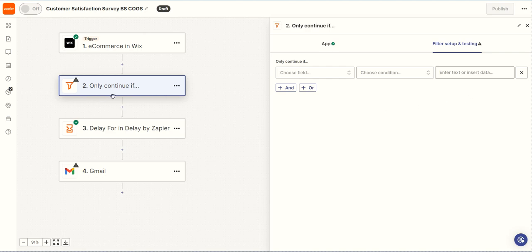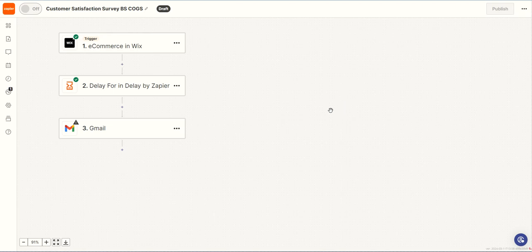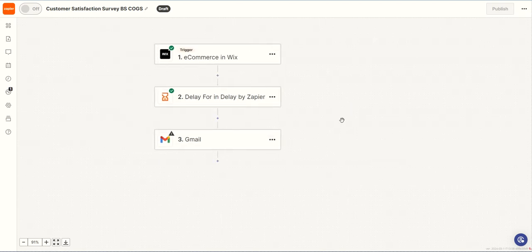If you have the path stage, you really don't need this filter stage because they do pretty much the same thing. If you want to learn a little bit more about the different actions within Zapier that are provided to you, you can jump into the Zapier Mastery course on the COGS website. If you want to read more about different programs that offer this service for sending customer satisfaction surveys, you can go ahead and read the blog on it.